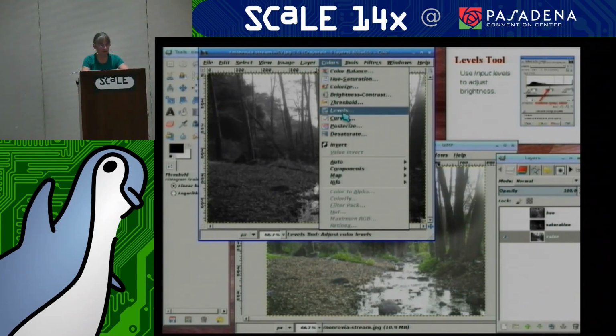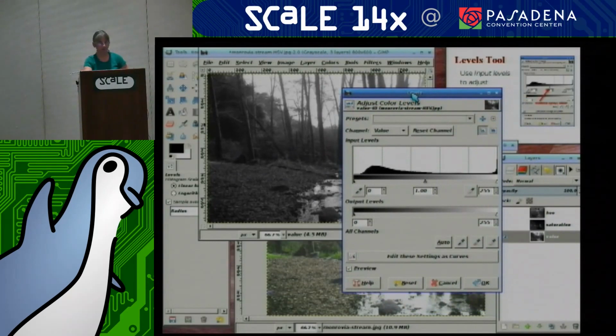All right, so what I'm going to do, instead of threshold, I'm going to use the levels tool. The levels tool is one of the most complicated color operations in GIMP. It's got all these things. It's got input levels, it's got output levels, it's got auto, it's got pick weight point, it's got gamma.